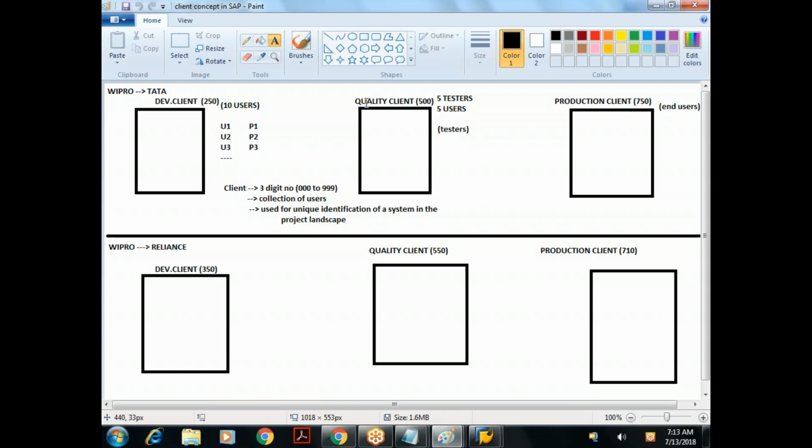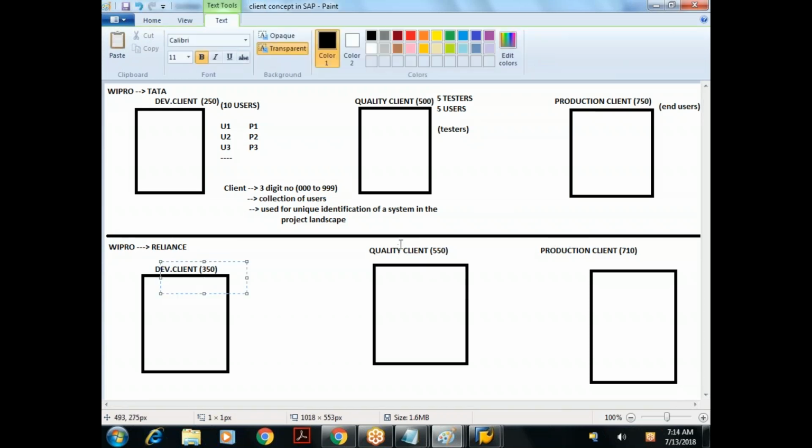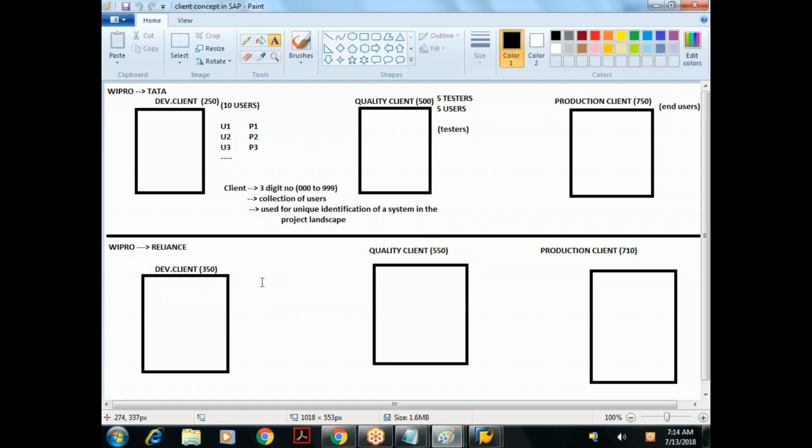Done. Similarly, assume that in the same Wipro company there is another project running, that is Reliance. So who is the other customer for Wipro here? Reliance. In the Reliance project also assume that we have development client, quality client, and production client. The development client number here is 350. The quality client number is 550. So project to project, the client numbers might be different. It can be any number between 000 and 999.